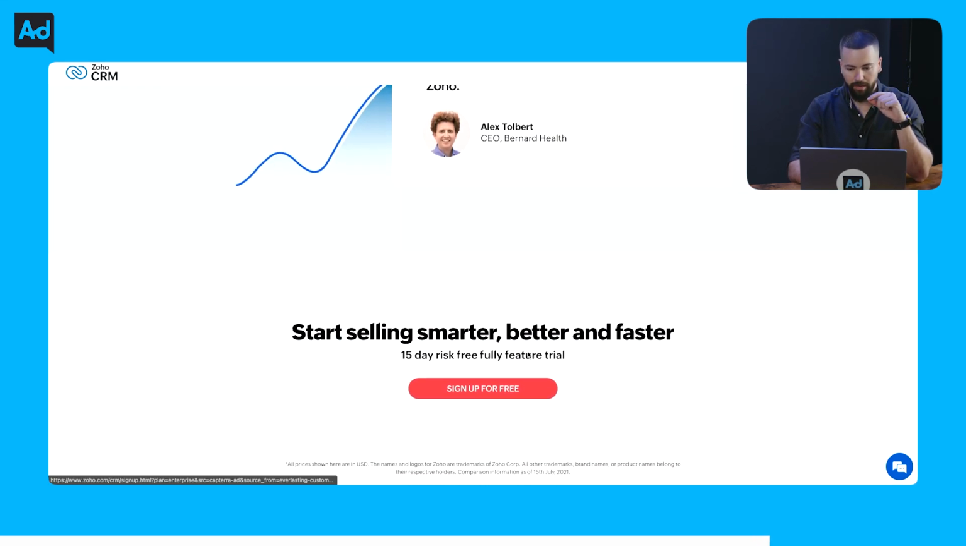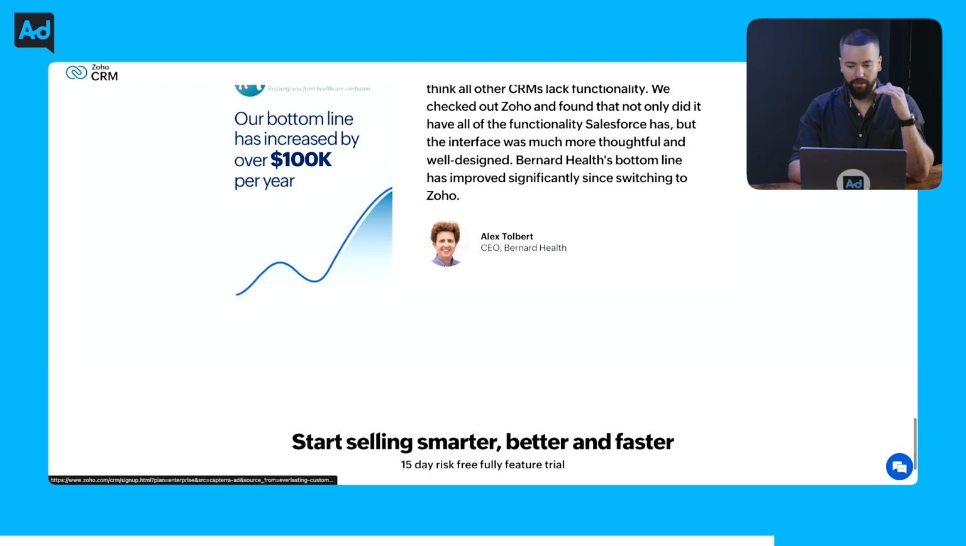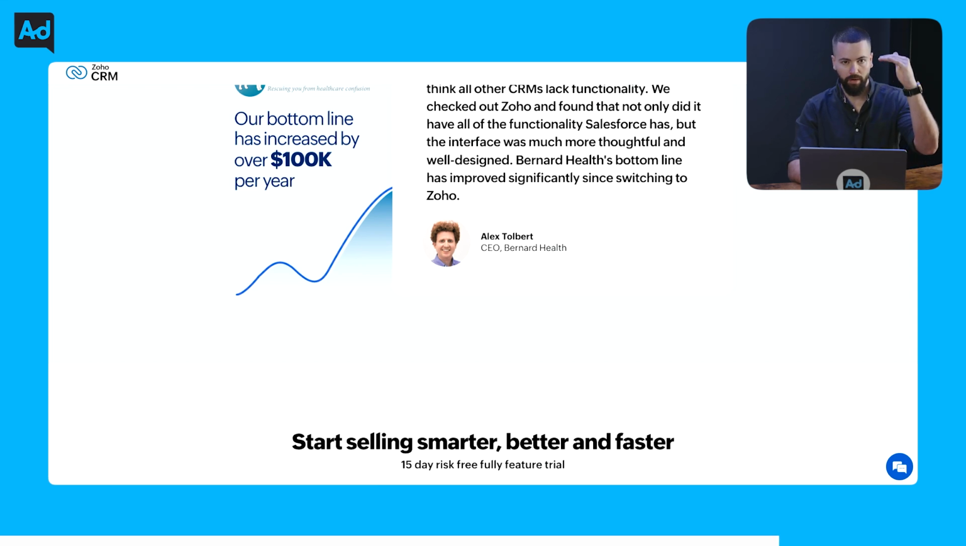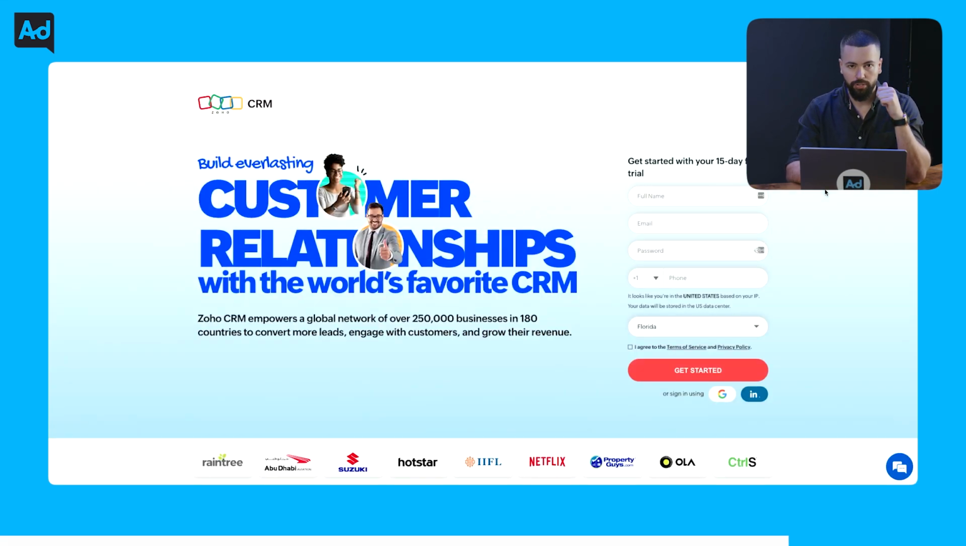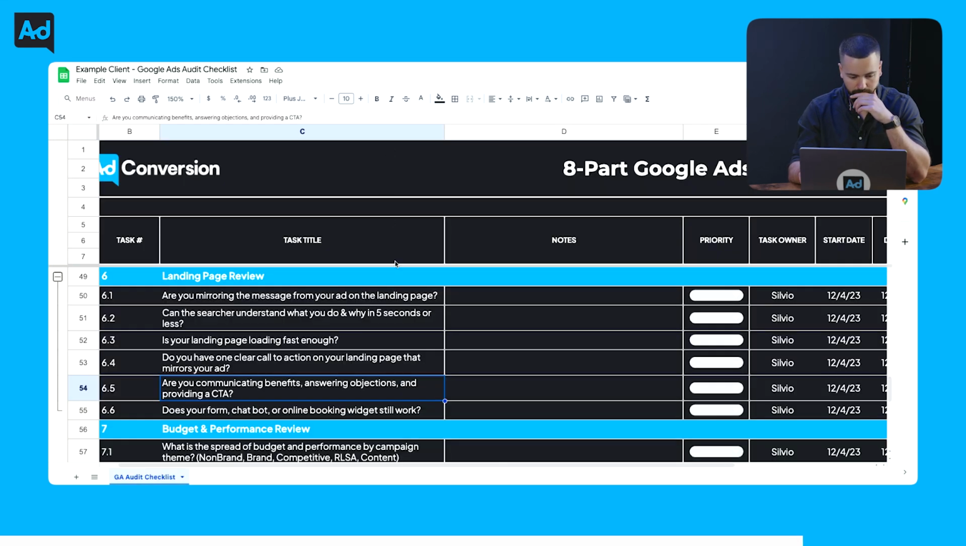And then they have their CTA button here. It's a sticky bar that just follows you throughout the page. So you can always click sign up for free, and it just shoots you back up to the top. So it's really easy to opt in. So that's a really good example of a solid page here.